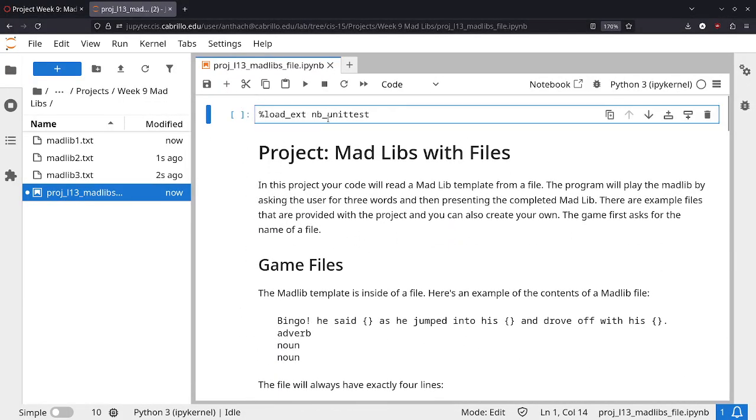Cool, let me run this first cell. Before I jump into what this project is, let me talk about what Mad Libs is. This is a game that you might have played in elementary school.